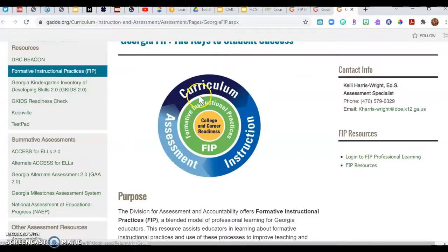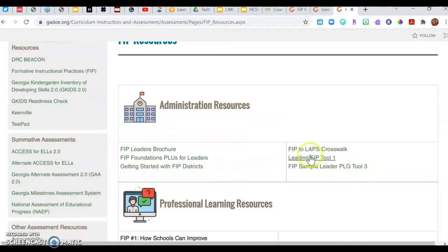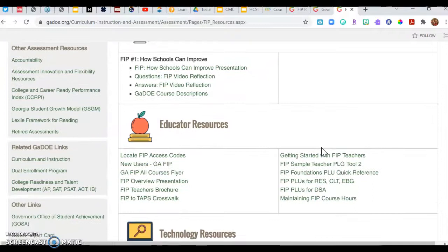Right here, again, on the website, that main page that we were at, on the right-hand side, there's where you log in. And here, FIP Resources gives you lots more information about all of it. How you can match the FIP courses to your LAPS crosswalk in LAPS work for the leader keys. And then there's one down here, matching FIP to the TAPS crosswalk.